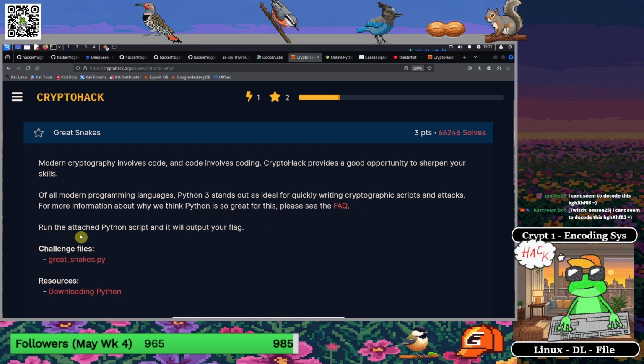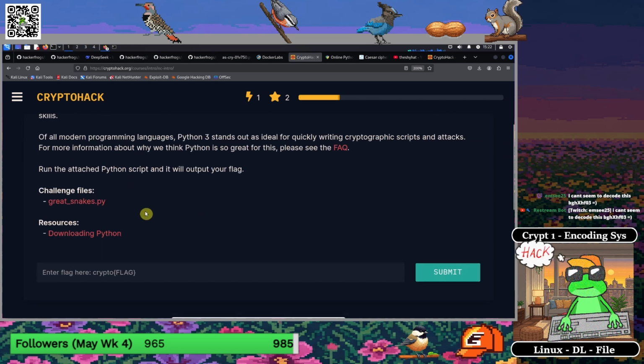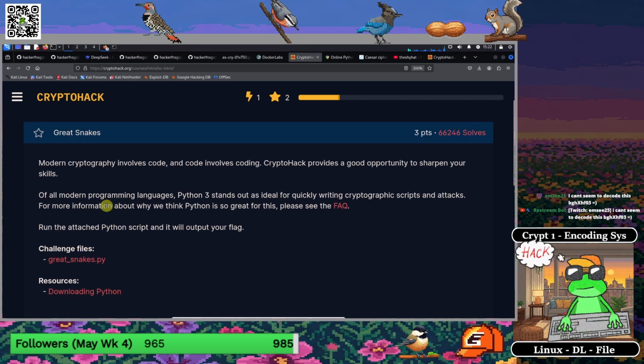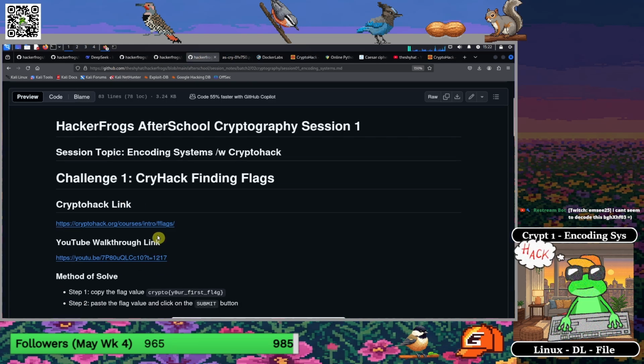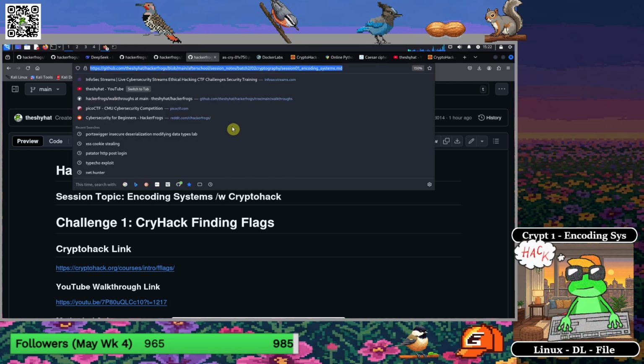And it says run the attached Python script and it will output your flag. They've got a file over here that you can download, but you know what? We've actually copied the code from this file over to our GitHub page. So let me get the GitHub page, and we can copy the code from there.